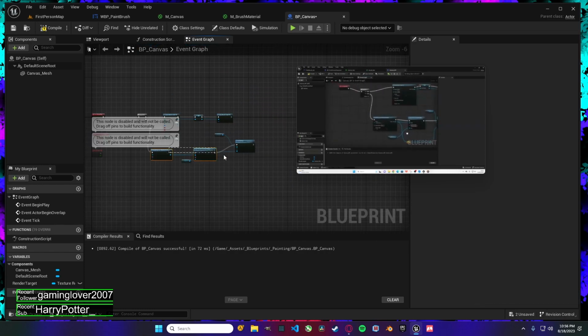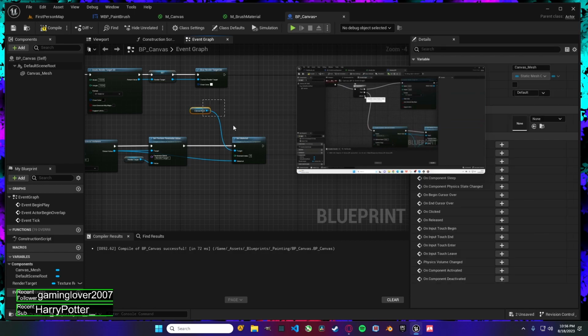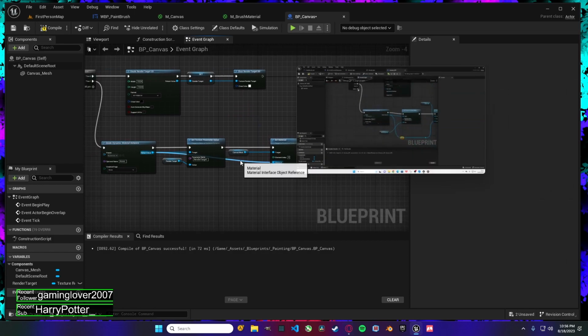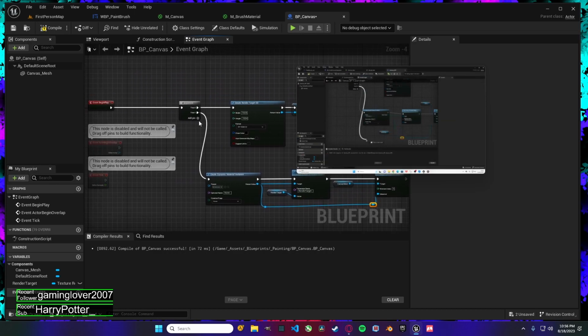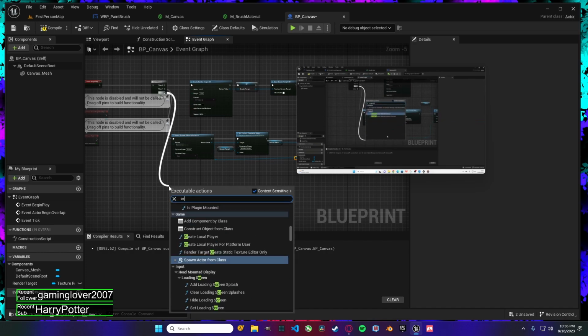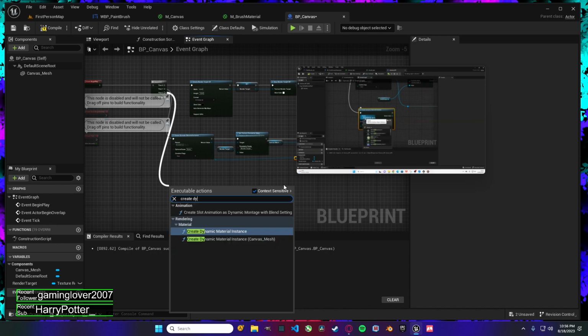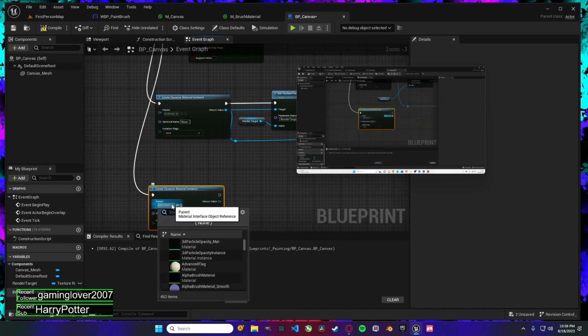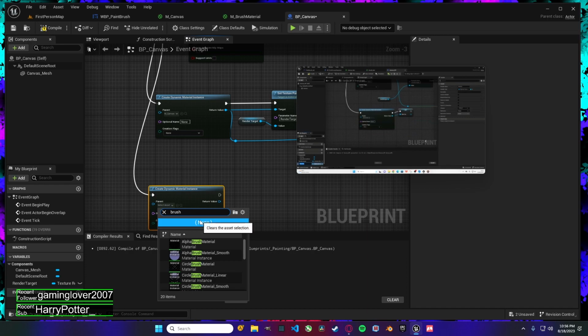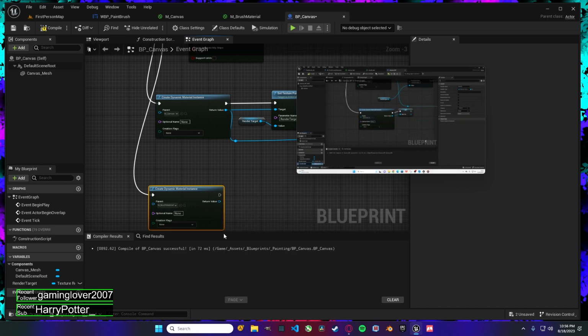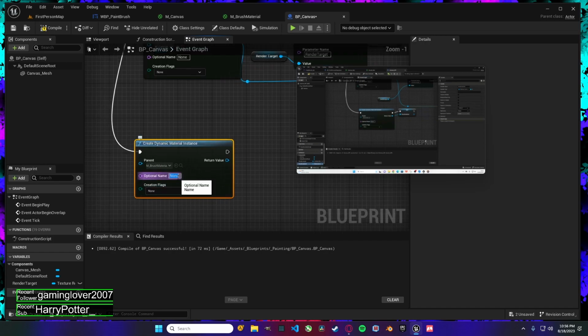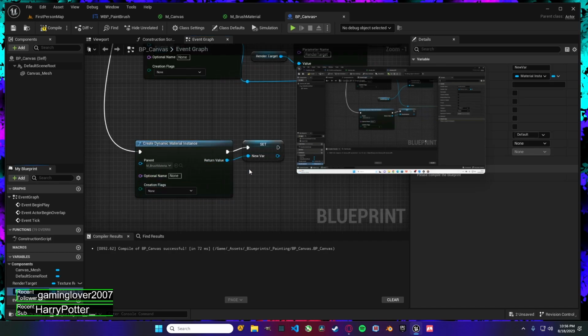Then there's one final step, and that is going to be creating the brush material. So if we just add another pin. And just drag off here and look for create dynamic material instance. And for the material, it's going to be the brush material. And we're going to right click and promote this to a variable and just call this the brush material.